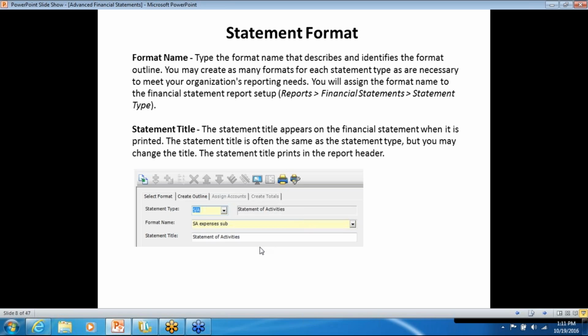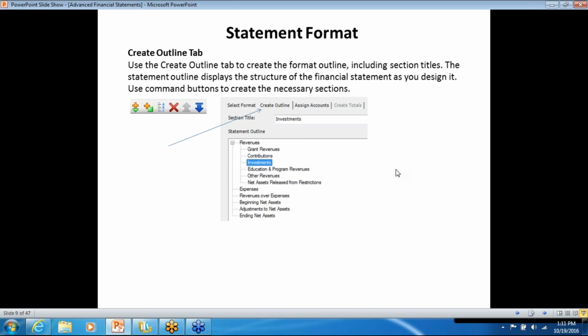But on the statement title, I just give it a statement of activity. Once again, you can change it to different headers, and then for the statement title, put in the report headers that you want. Then next, once I have the value set up, you can create outlines. Now, in the icons of our statement formats, we have add lower level, add same level, the properties, and delete.